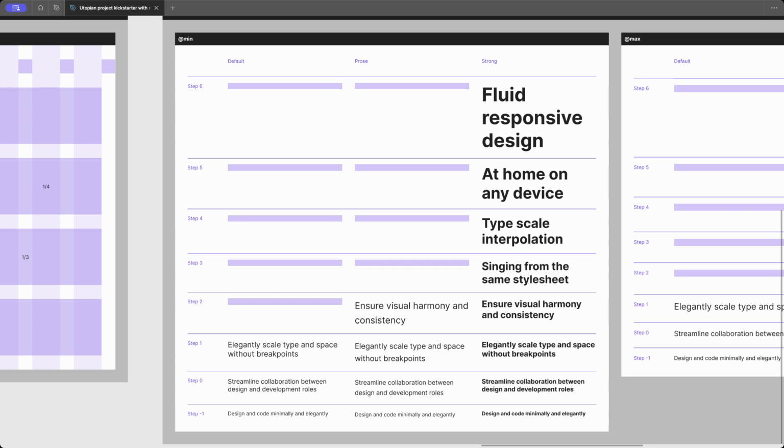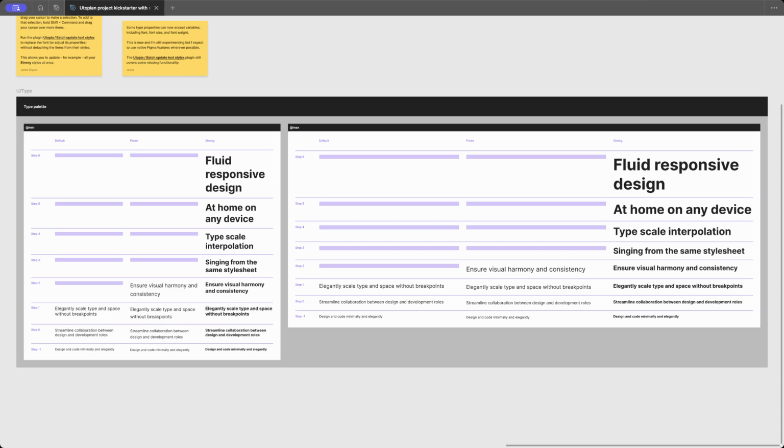That's nothing new to designers. Utopia didn't invent the concept of typographic scales. What Utopia brings is the possibility for 2 type scales to gradually morph between each other while factoring in the current viewport size. A crucial part of Utopia is that our min and max designs share the same tokens, and these tokens have responsive behavior encoded within them.